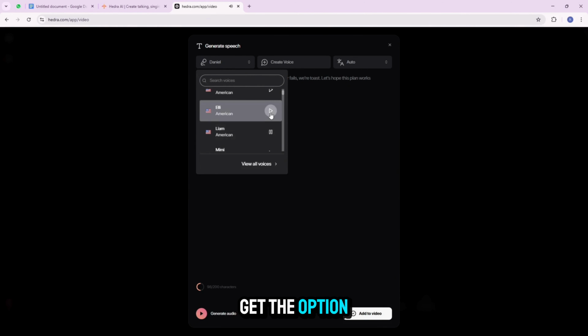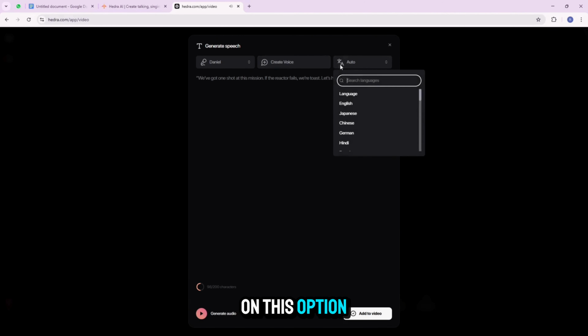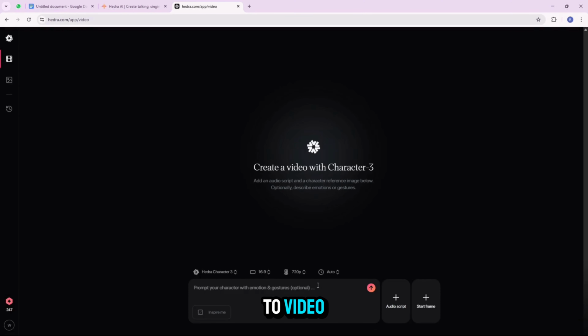Under that, you'll get the option to select the voice. In case you want to clone the voice, you can click on this option, create voice, and do that. Once you are done, click on the option add to video. Once the voice is generated, it will be added to the picture that you have added.